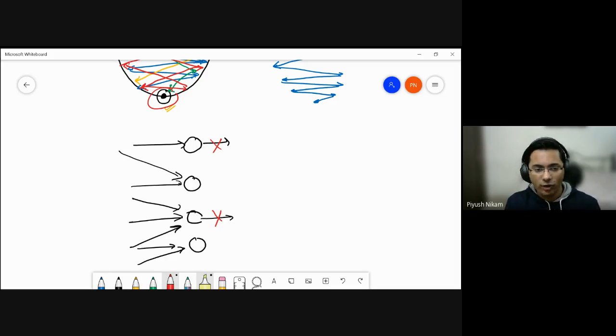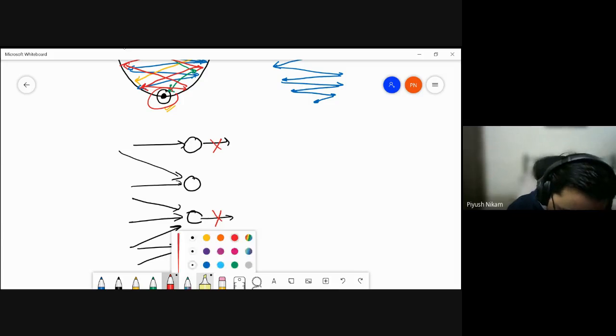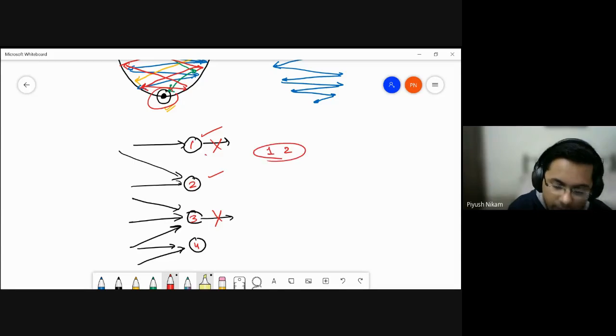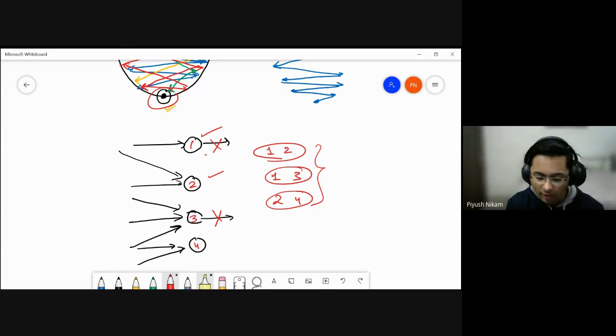While training, it's not always the same. Sometimes it will remove this and this. If I give numbers, sometimes it will say, okay, I will remove 1 and 2. In between training, it will say, I will remove 1 and 3. In between training, it will say, I will remove 2 and 4, and so on. So you got an idea.